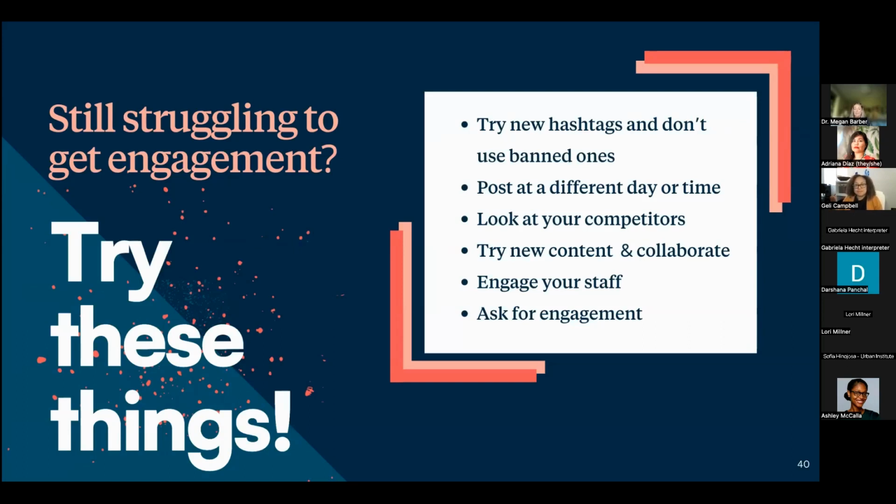So if your social media posts are still not seeing engagement after all of these best practices, here are some things to try. First off, try new hashtags. And that's because hashtags are always evolving. And in using hashtags, we want to make sure, number one, that we're not using too few, we're not using too many, and that we're not using banned ones.